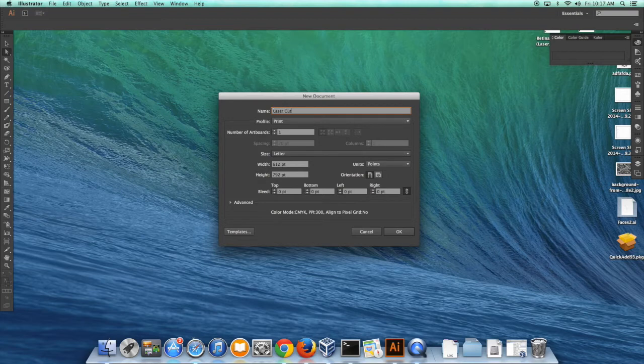I will call it Laser Cutter Test. Then set up the size of the document under width and height, but first you might want to change the units from points to inches. There we know that the bed of the laser cutter is 20 inches wide by 12 inches high, and make sure that it has a portrait or landscape orientation.